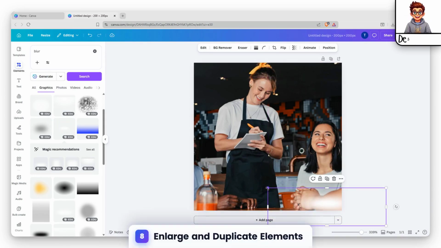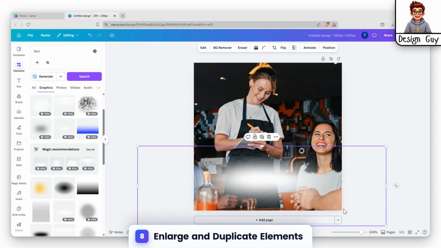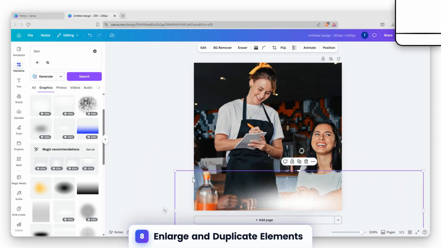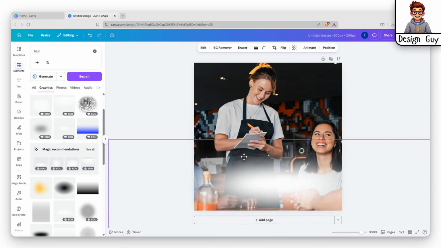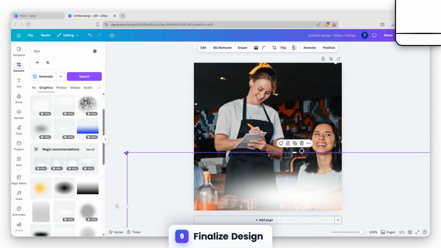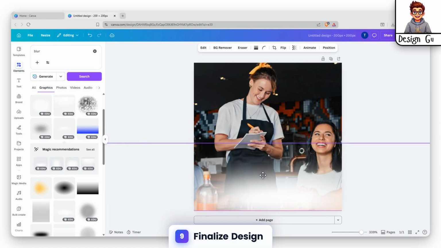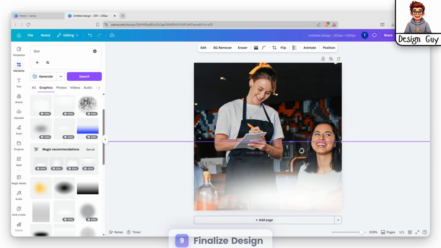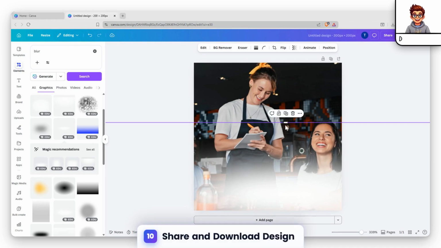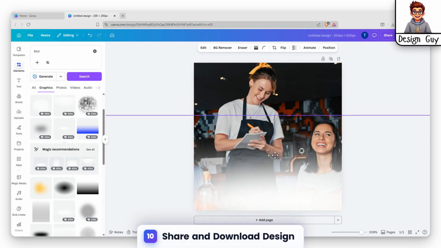Expand the blur area by clicking and dragging the border. This will enlarge the section, allowing you to hide the elements inside for a cleaner workspace. Increase the size as needed, and if you require more of the same element, you can create duplicates to streamline your process efficiently. After you finish your work, click the Share button at the top right of the screen.